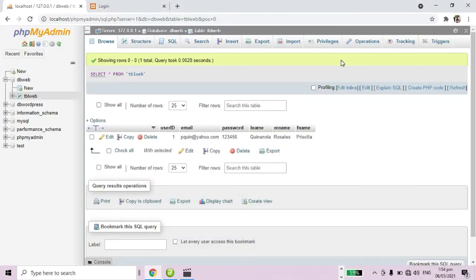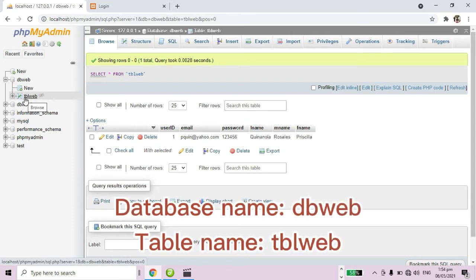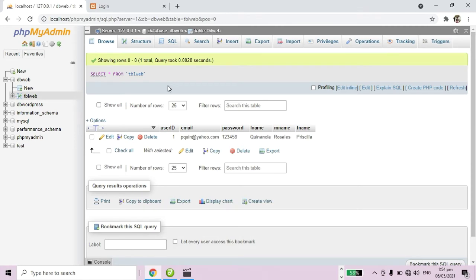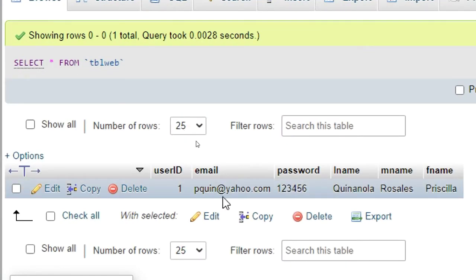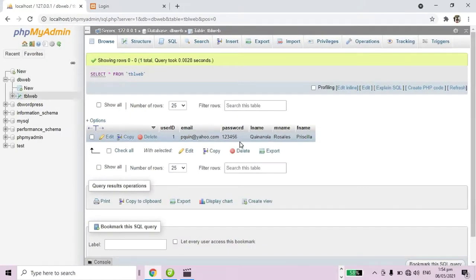Guys, this time I'm going to discuss how to manipulate a MySQL database connecting to a website through a login page. So here I have created a database named dbweb with one table called tblweb. Observe that my email is pqueen@yahoo.com with the password 123456. Now let's try to log in using this email and password.